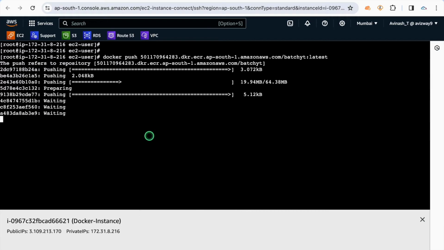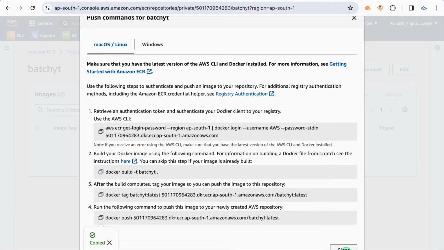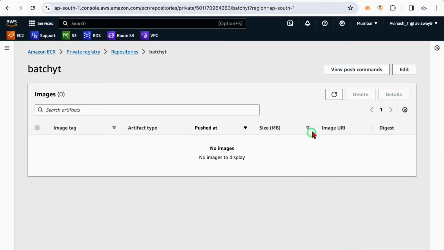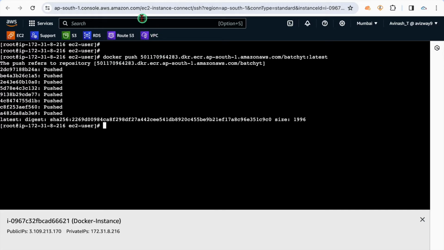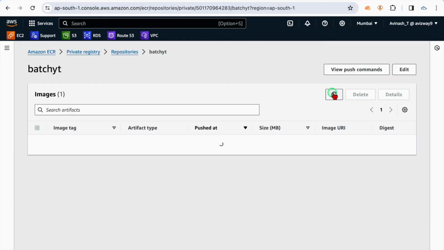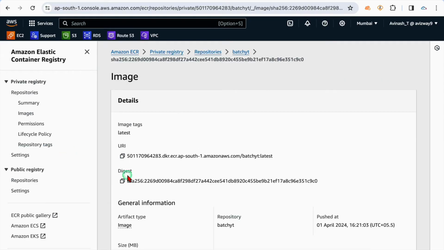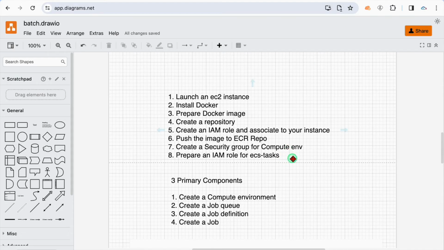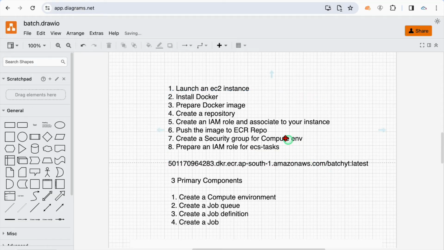Paste it, push. So earlier we had nothing here, no images. Once the push operation completes, we will get an image here. All right, the image is successfully pushed to our repository and the tag is latest. All right, so this image has a URI. We will use this URI later. Let's copy this URI and paste it, keep it somewhere else. All right. So now we have completed up till here.